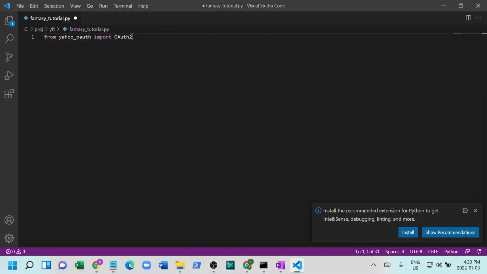For the Yahoo Fantasy API package, we're going to import everything, but this time we're going to give it an alias of YFA so that calling this library will be easier and we don't have to type the full name of the library when we call it.